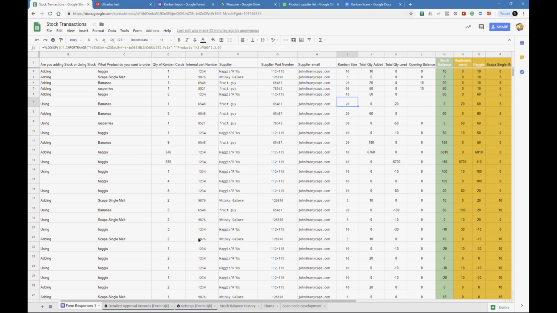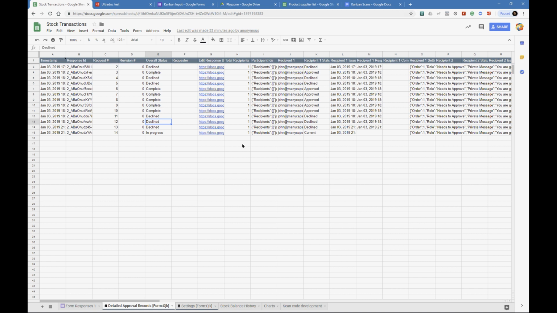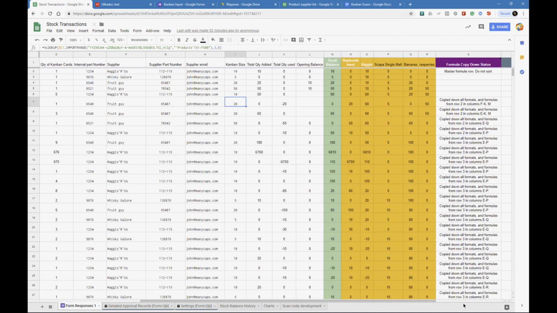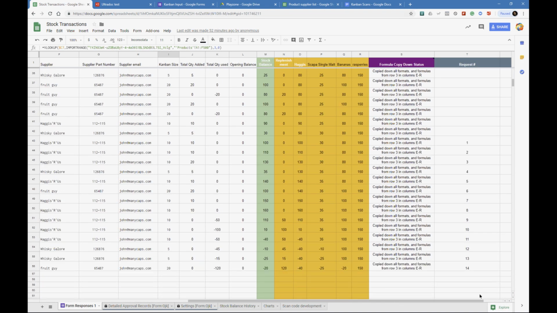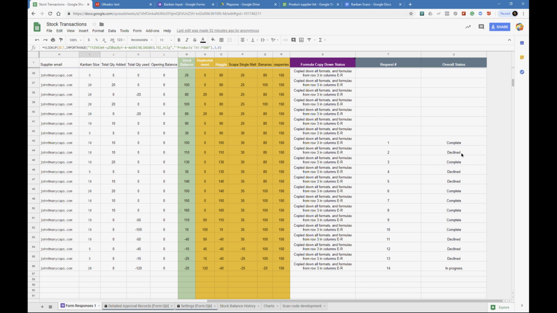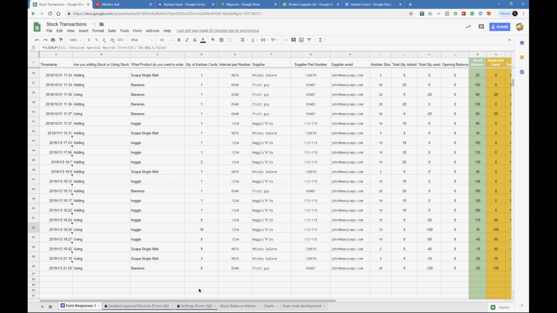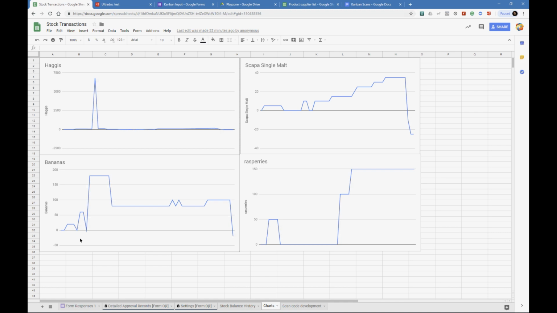So this is the sheet, and this is where we're playing with the approvals. So you end up with an approval history as well, which are here, and you can see stuff that I've declined. I've got one in progress, so it's waiting on somebody accepting it. If it's accepted, you get a complete. Gotcha. From there, you can do some charts on your inventory, which automatically update themselves.